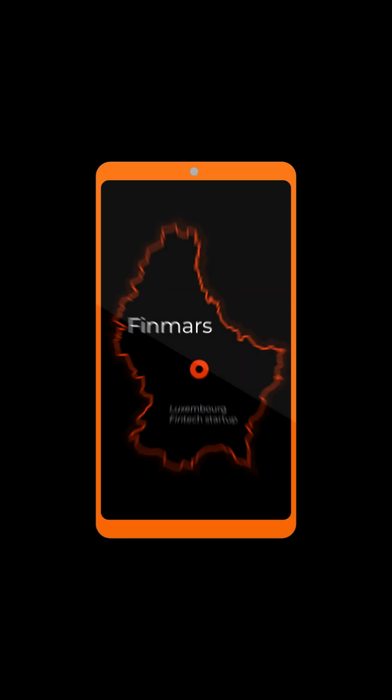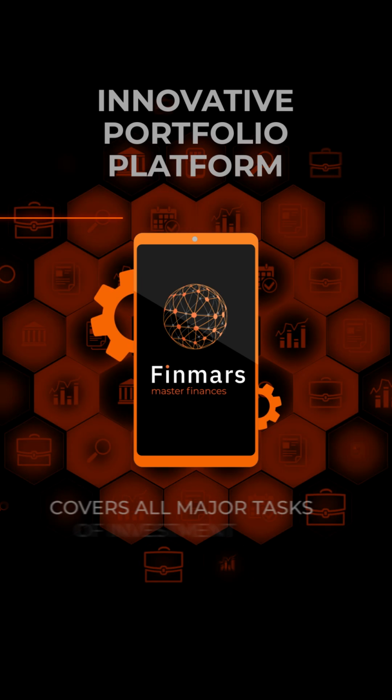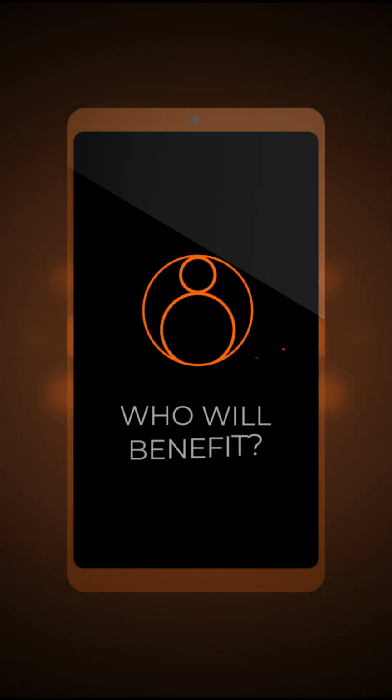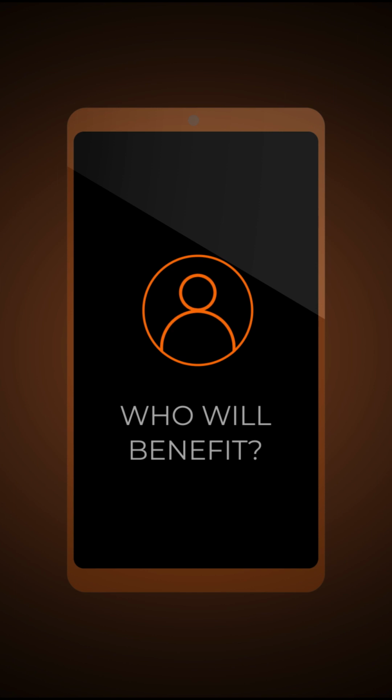Introducing Finmars Mobile, your comprehensive financial solution right at your fingertips. Dive into the world of portfolio management, accounting, and financial modeling seamlessly on your mobile device. Every transaction at the touch of a finger. Transparent. Anytime.